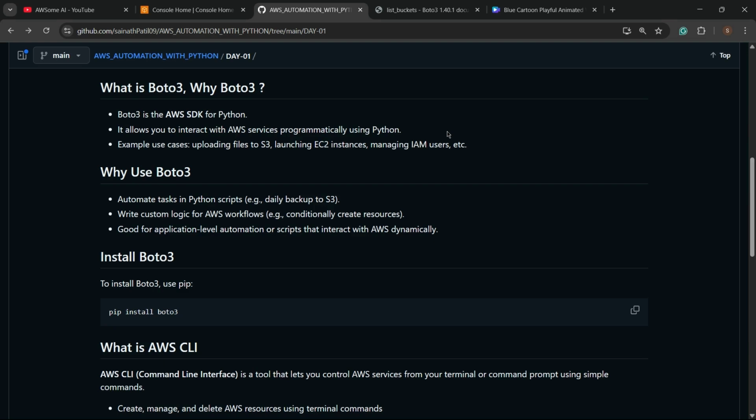Now next is why to use Boto3. Let's say you want to launch 5 EC2 instances. Normally you go to the AWS console and launch the instance 5 times, which is a manual process and it will take a lot of time. And also you can cause some errors in between. With Boto3, you can write the code once and launch that code anytime. You can also write custom logic, like let's say you want to send a mail to a user whenever the user logs into your application. You can do that using Boto3. This is very good for application level automation. So these are the uses of Boto3.